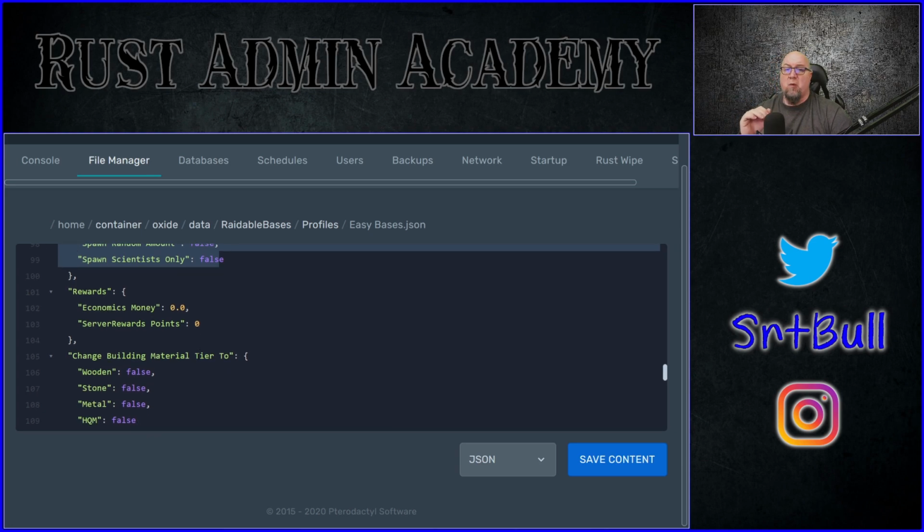The next is the reward section. So how do we want to reward a player for having a successful raid? If we have Economics or Server Rewards running on our server, we can determine how much cash we want to give them or how many RP we want to give them for a successful raid.